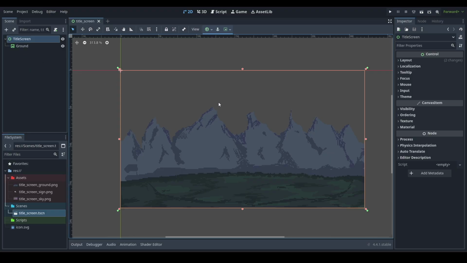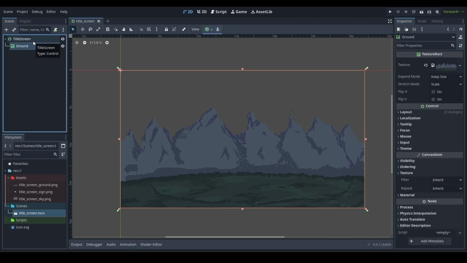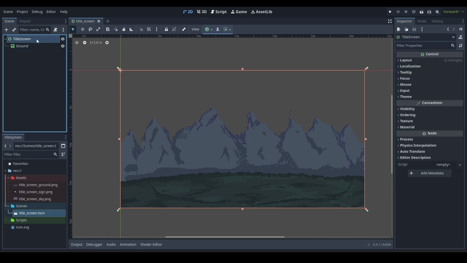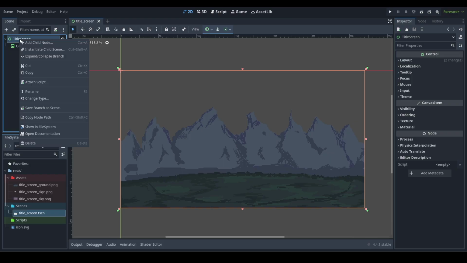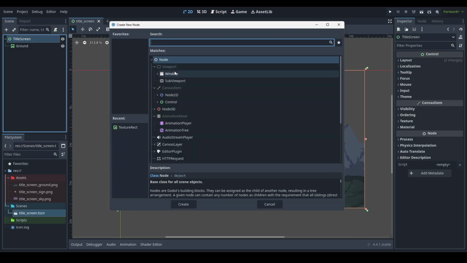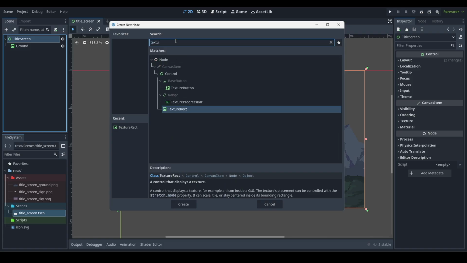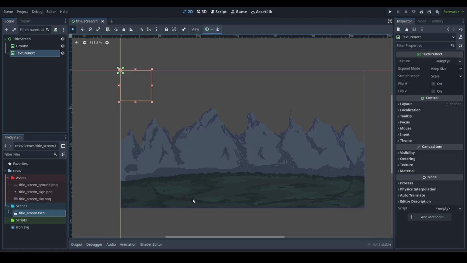And so if you need another picture, say you need a picture of the sky in the back, then what you would do is you would create another texture rect. So we're going to select this because we want to create a child underneath this level. Right click, add child node, and this time we're just going to search for texture rect because texture rect is how we add pictures, how we add textures to the game. Create. We're going to select this so that we can rename it, and we're going to go sky.